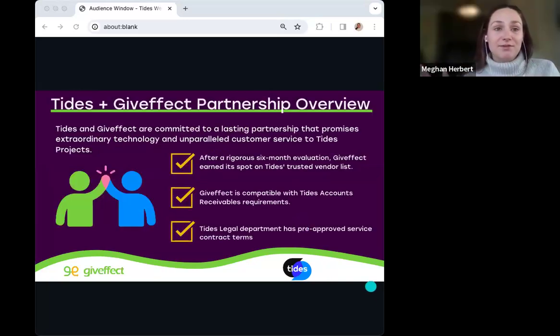So I just wanted to give a brief overview of the partnership between Tides and GiveEffect before we dive into the material. On both sides, we're really committed to having this be a long-term lasting relationship. At the beginning of 2023, we did a pretty rigorous 6-month research and selection process to choose all of the CRMs that we ended up announcing last fall to all of our partners. That process was not only to make sure that they met Tides' minimum requirements as a fiscal sponsor, which included making sure that it was compatible with our AR team so that when funds come in from GiveEffect, we can allocate them to your project appropriately, and that the agreement between Tides and GiveEffect had all of our terms around data security and other important factors that our legal team and our IT team wanted to see.